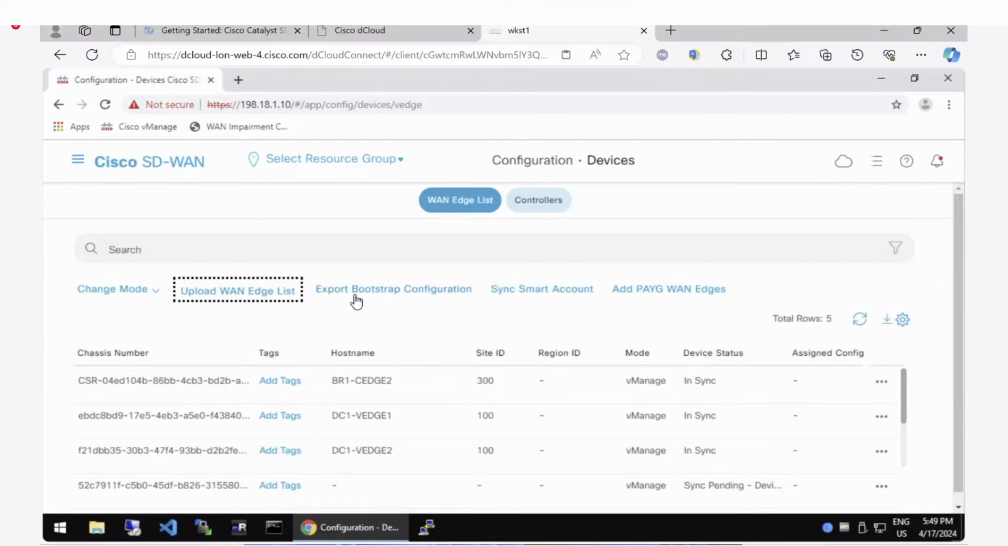Then also you can export your bootstrap configuration, and that can be added to your devices and used as an initial configuration to boot and connect to maybe the PMP, and then from there directed to your organizational validator to be added to your fabric. So these are all options that you can use to do that.